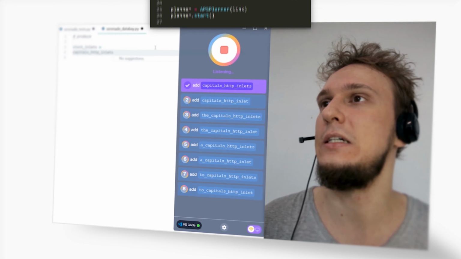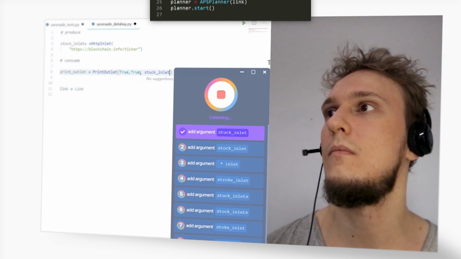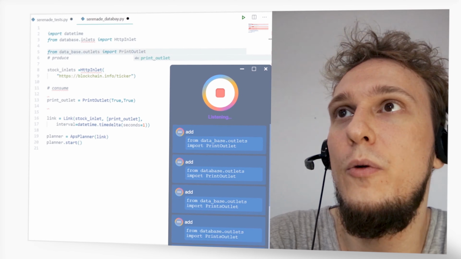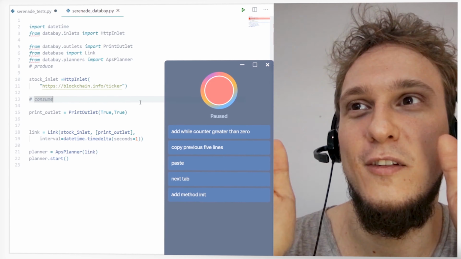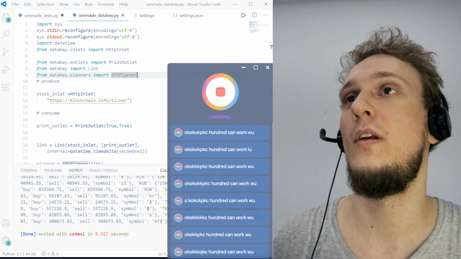In the previous video, we were writing this little snippet of code that I've been using to promote my library I built recently called Database. And in this video, I'm going to try to do some reworking and editing on the code that I wrote last time. So let's have a look at how Serenade handles that kind of task.